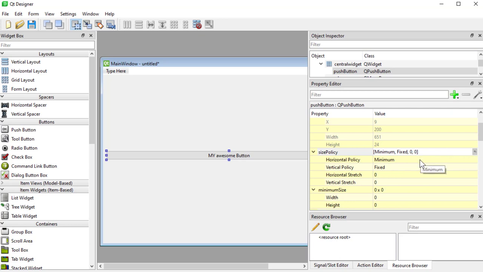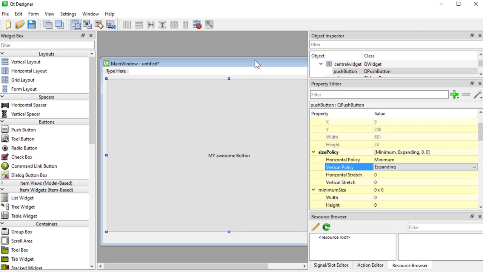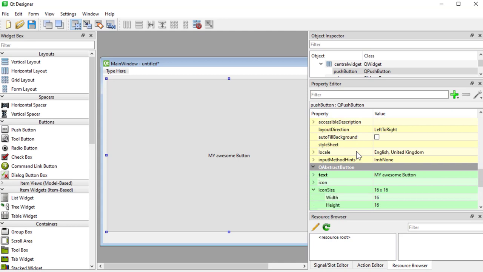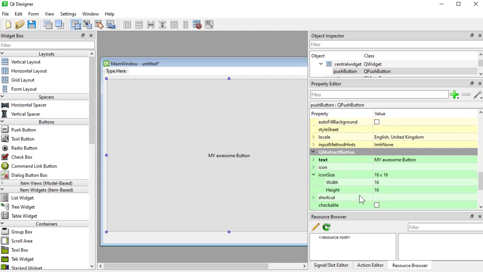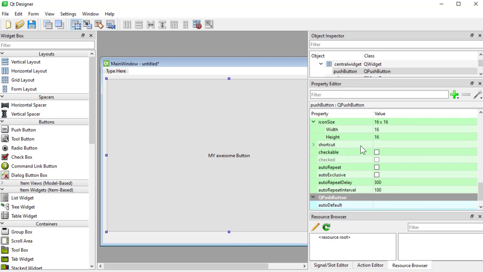All right. So I want it to go back to expanding. I like my button big. Anyway, let's go down here. This is all yellow, as you can see. Once we get down here, we get to a class that is specific to our button, and it's the QAbstractButton class. Remember this from the previous tutorial? Exactly. This is where we have some more options.